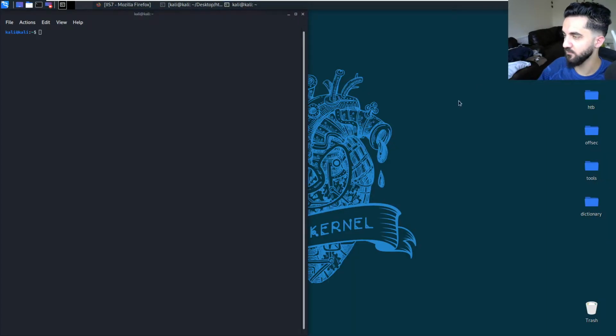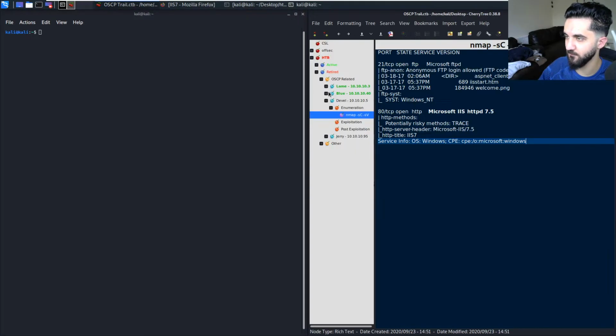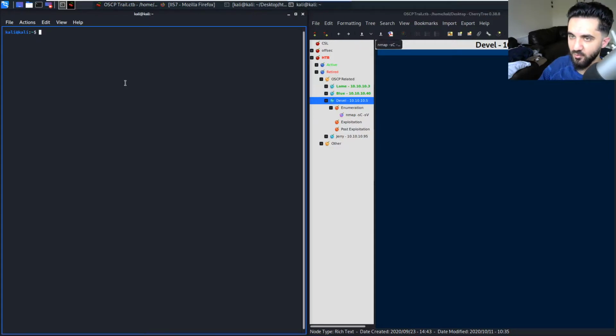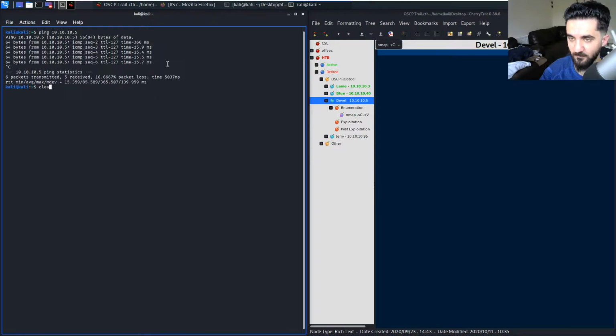Okay, so going to my note-taking system as I have on my desktop here. I have the machine Devel. As I know from the Hack the Box website, it lives on 10.10.10.5. After I've authenticated and I've started the machine on Hack the Box, I need to ping it to see if it's alive. And it is. As you see, we get a response with a fairly decent ping.